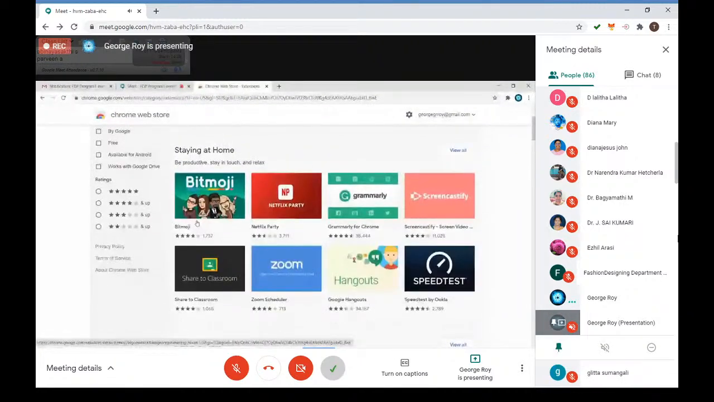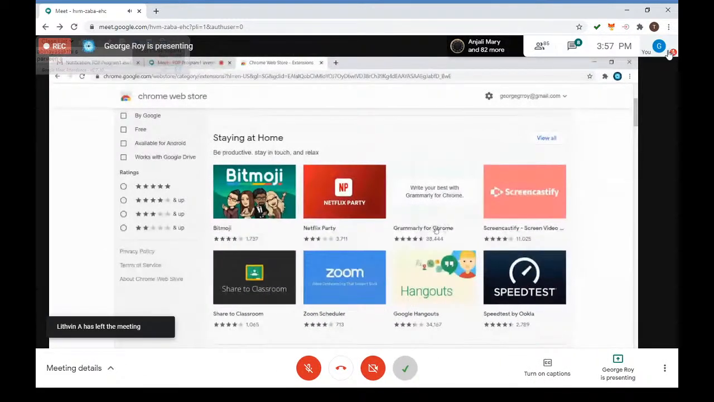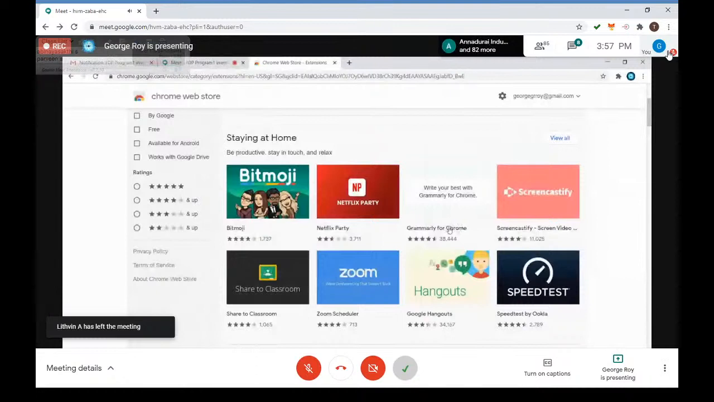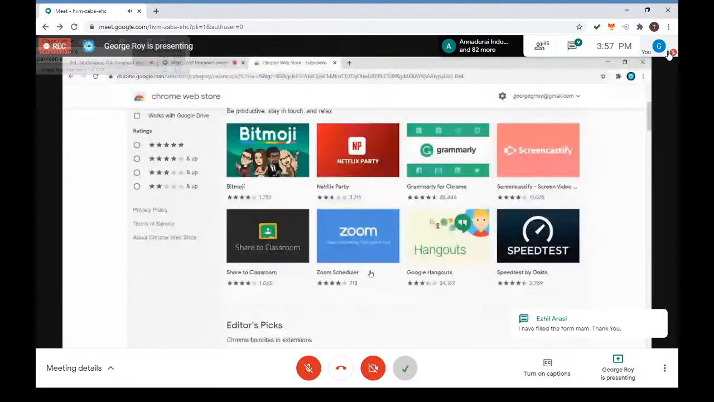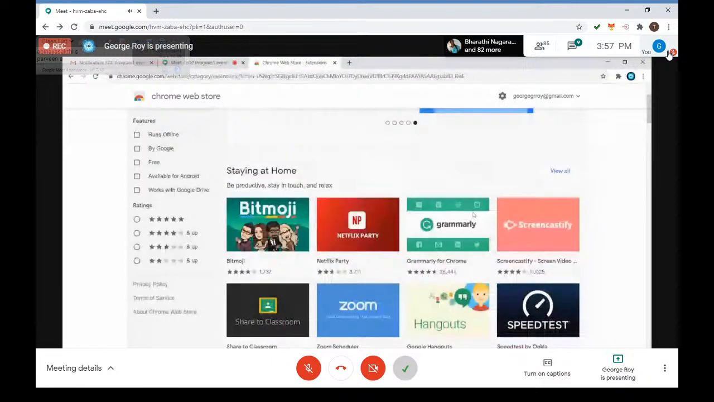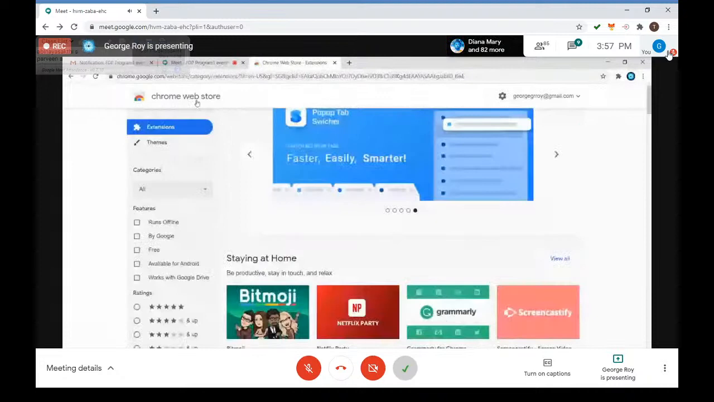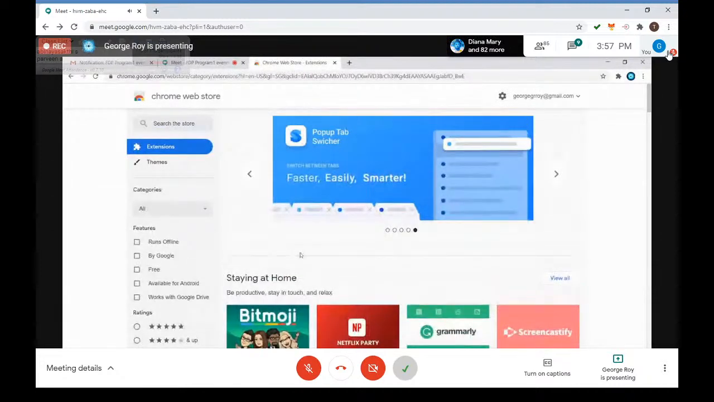There are extensions. For example, you have Grammarly. Grammarly is used for correcting your English. You have extensions for Zoom. We have extensions where you can share a web page instantly to Google Classroom. You have Google Hangouts. You have speed test. This is why you have different types of extensions. You even have an extension called Google Translate, where the page can be instantly translated into the language where you want it to be translated. So go to Chrome Web Store, and here you can search for various extensions.